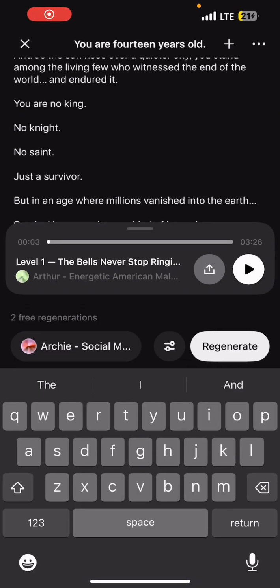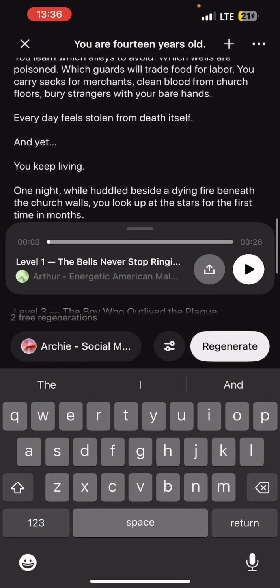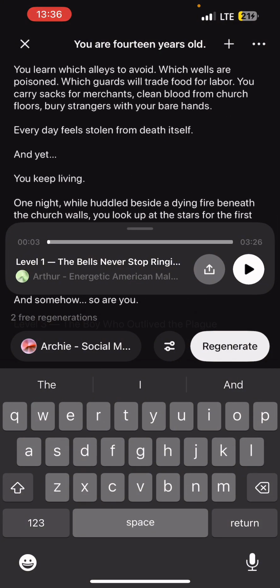Now, as you can see, I just finished generating my voiceover. I'm turning my script into voiceover, which is now narrating: "You are 14 years old when the bells begin." Understand? After turning your script into voiceover, the next thing to do is generate your images, the visuals people will be seeing while the narrator is saying what he or she is saying.